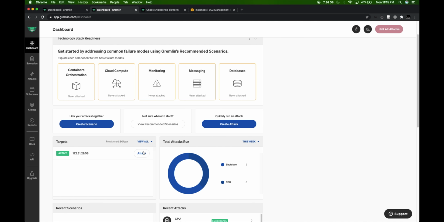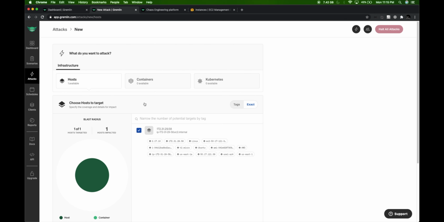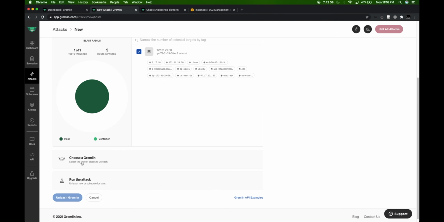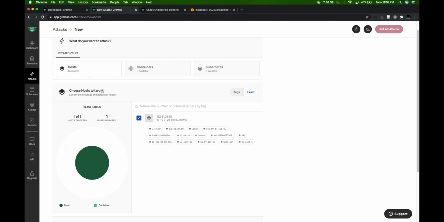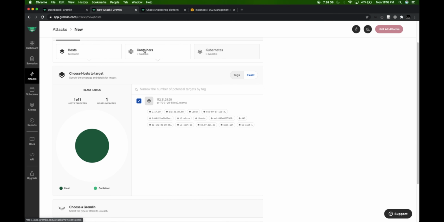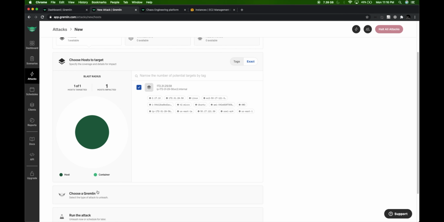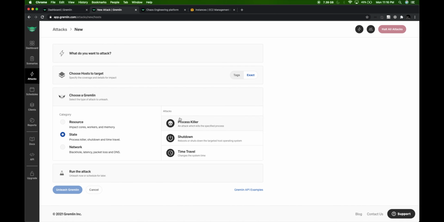In order to attack, we can provide a different experiment or a scenario in this particular case. What kind of scenarios are supported in Gremlin? There are a lot of scenarios present inside Gremlin, and I can choose one from there. Right now I have selected the host which I need to target, which is my EC2 instance. If I have containers, I'll be shown here. If I have Kubernetes running, I can get that option here. Right now I have an EC2 instance, so that's why it's showing under host. I can choose a Gremlin scenario, so I need to just click on here.